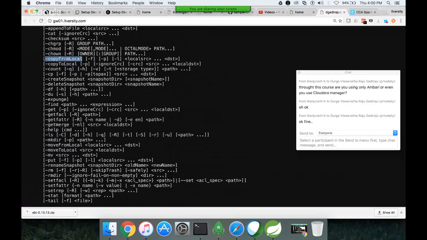And also there is another command called -put, which is similar to copyFromLocal, and -get, which is similar to copyToLocal. So here is the put, and here is the get. So we need to be familiar with these commands to copy files into HDFS, or to copy files from HDFS.